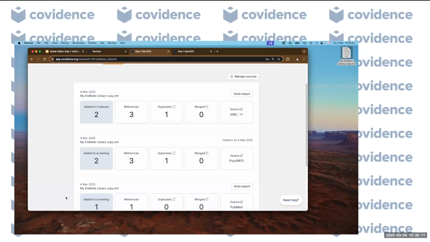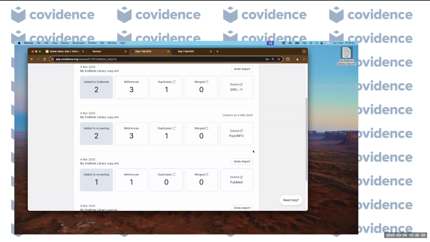It is possible to undo an import if you have not already started screening. So this is something to be aware of. If you have started screening, you just have to write in to us and we can reset the review for you. Note that we cannot undo a single import. So when we do a reset, you will have the whole review reset for you.